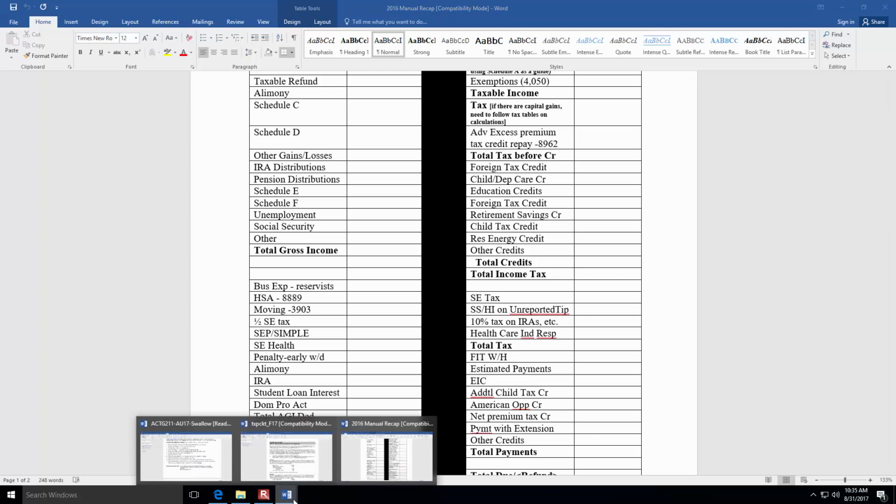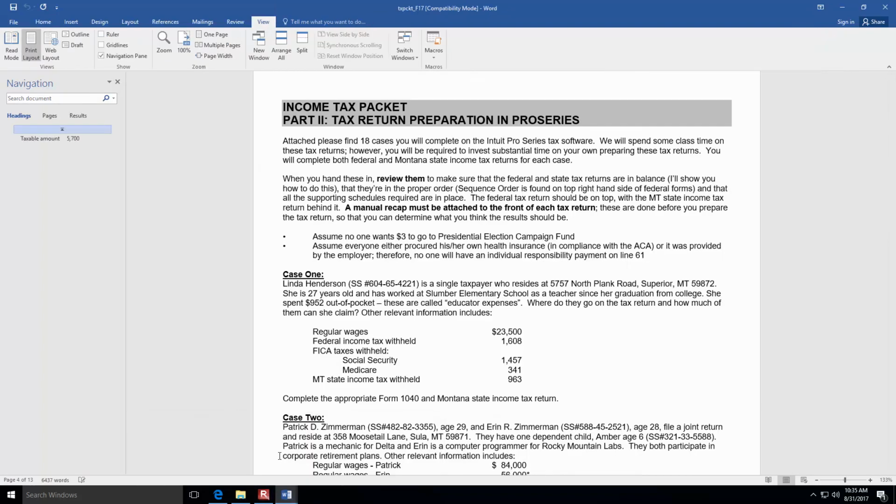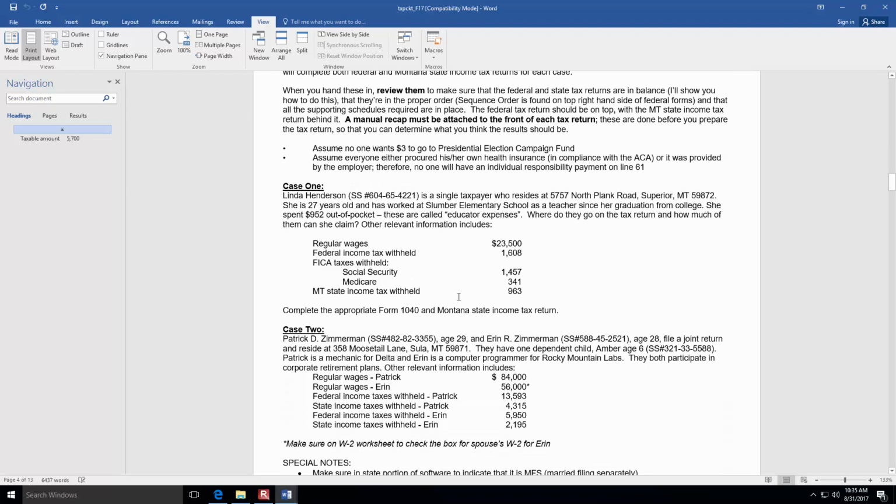Okay, where are we? And then really the only other thing those two bullets say is no one wants $3 to go to the fund.